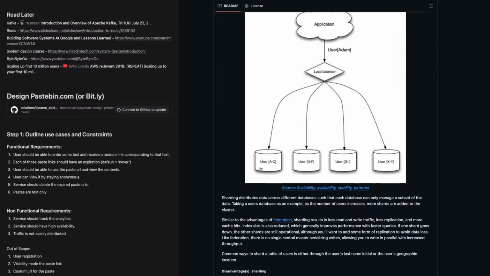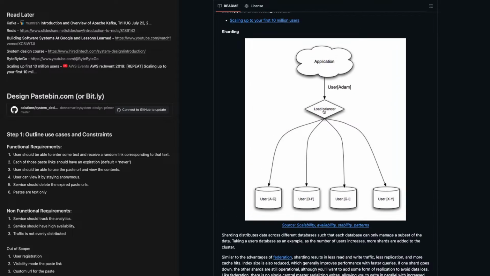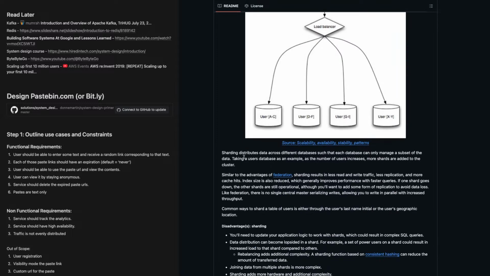So let's get to sharding. Sharding is this: the application and the load balancer, and then the same table is divided into multiple partitions here. Sharding distributes data across different databases such that each database can only manage a subset of the data. Taking a user's database as an example, as the number of users increases, more shards are added to the cluster.